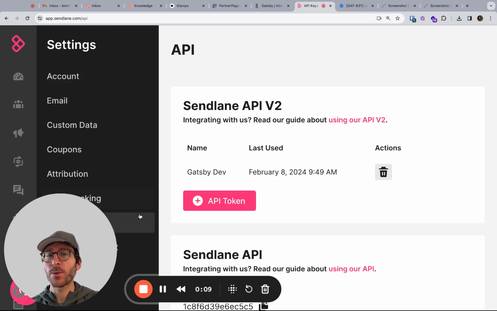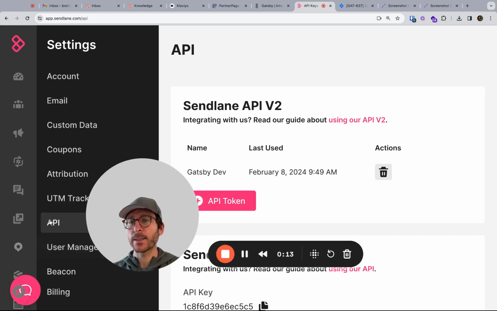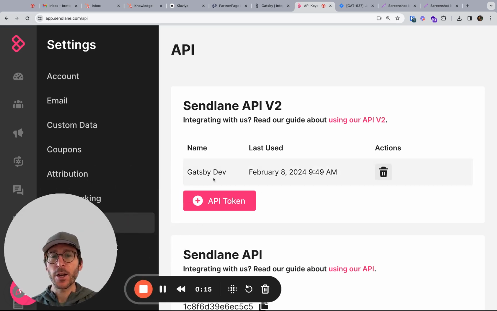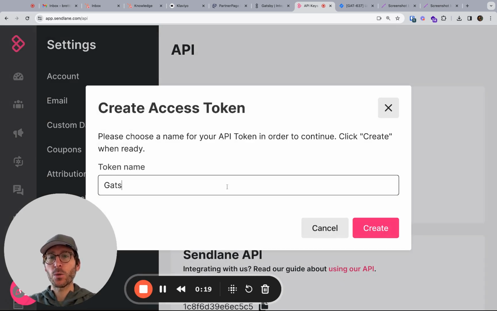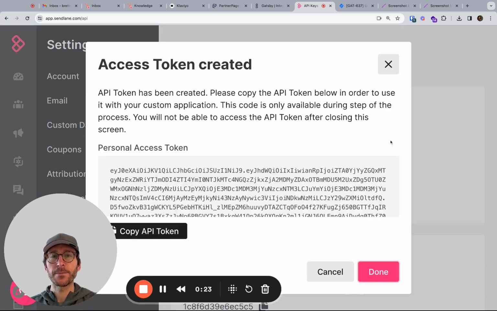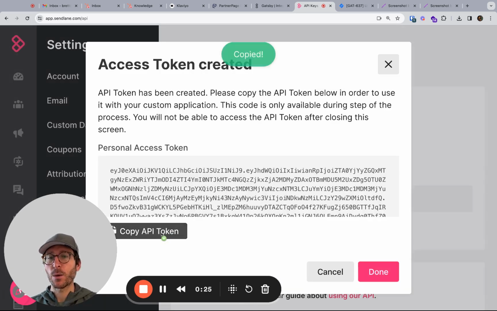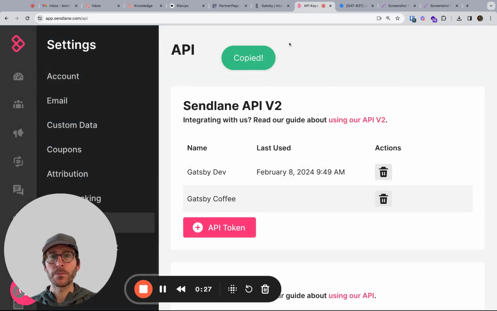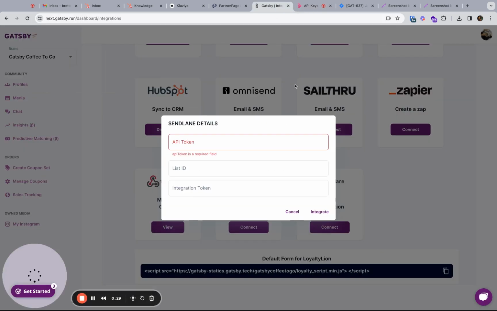So step one is to head into your Sendlane account, go to Settings and then API, and go ahead and generate a new API token. Give this the name of your store. I'm gonna call mine Gatsby Coffee, and click Create. Copy this API token into your clipboard, and we're gonna head into Gatsby to paste it.